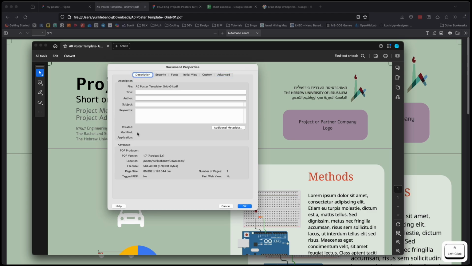And in the description, you look for the part where it says page size. A poster size is 85 centimeters by 120 centimeters. You see here in our size we have a bit of extra. These are our bleeds, but your file should be 85 by 120 centimeters plus some extras for the bleeds. If it's anything smaller or bigger, the print shop will reject it and you will have to send them a new file. So please pay attention to that.